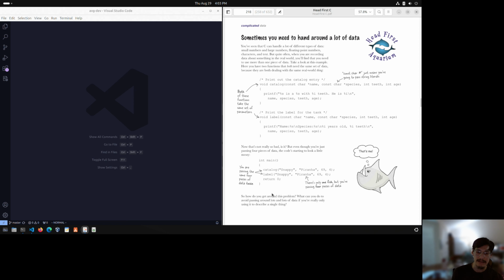So how do you get around this problem? We want to have the notion of just passing one fish as an argument to both catalog and label, and they both refer to the same fish. So how do you get around this problem? What can you do to avoid passing around lots and lots of data if you're really only using it to describe a single thing?